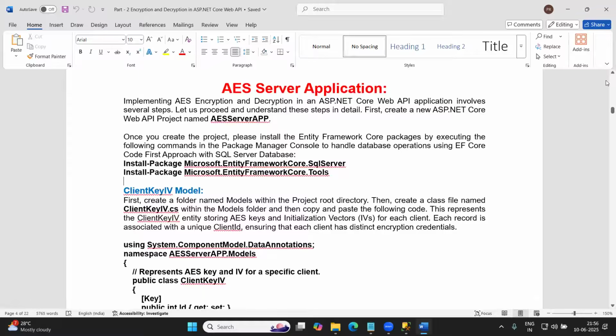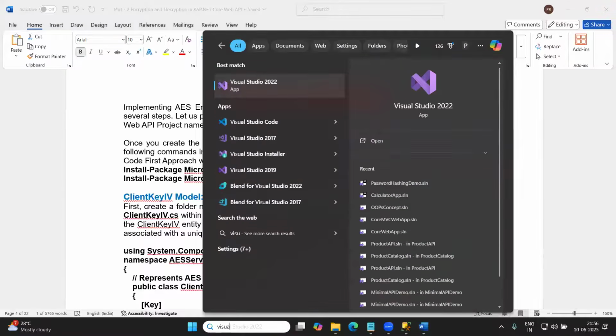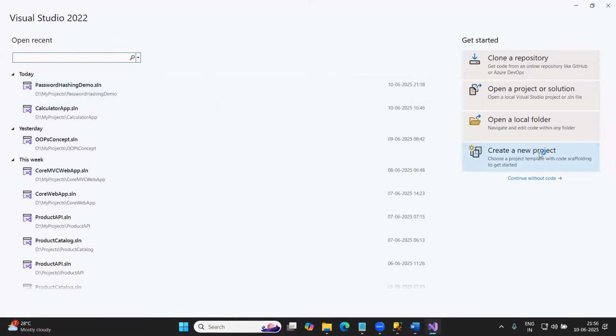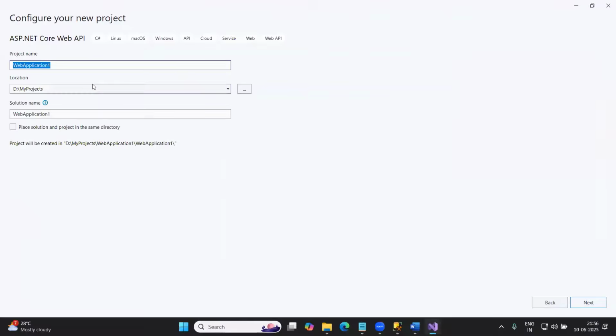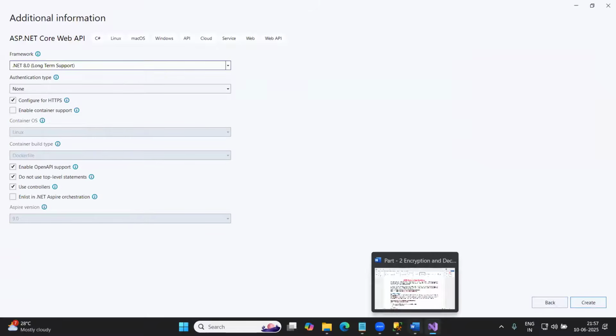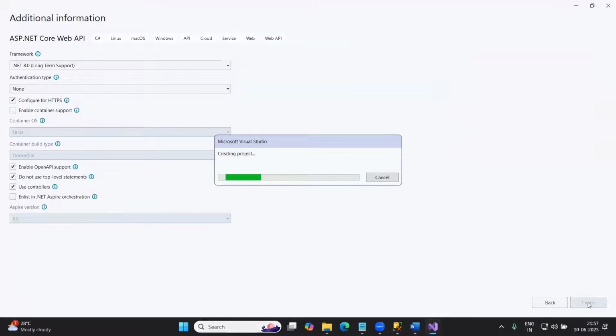Clear, guys? Yes. So let us proceed and develop the application step by step. First of all, we need to develop the server application, which is going to expose the endpoint and also store the client information with the shared secret key. Now, click on the create button. So this should create the application.